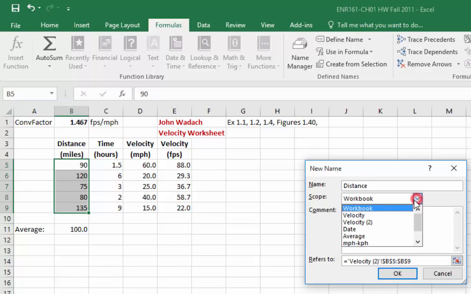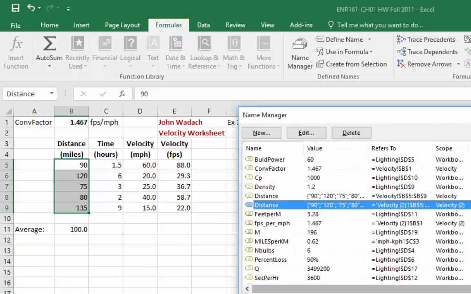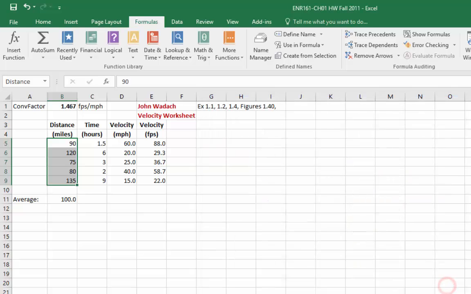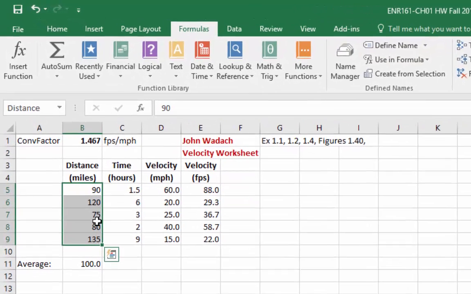All right, I just want this to be the scope of velocity 2, so I put OK. And I close it. Notice I have a distance over here where I put a scope of just velocity, which was my original worksheet. All right, so velocity is there.